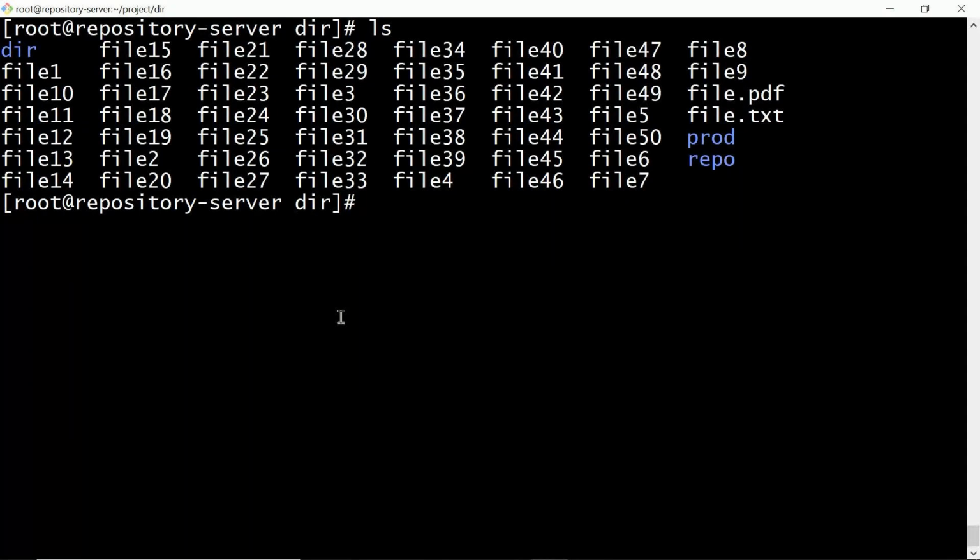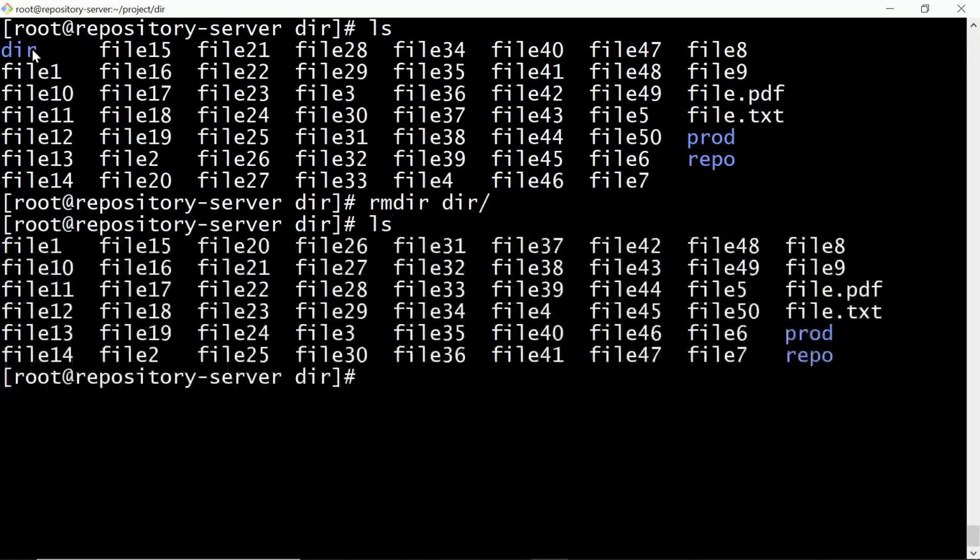This time I want to remove this dir. Use rmdir and dir. Just observe this. Okay, this is the blank directory. It's removed. Let me create one directory.